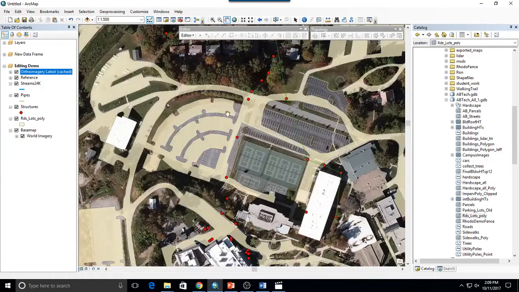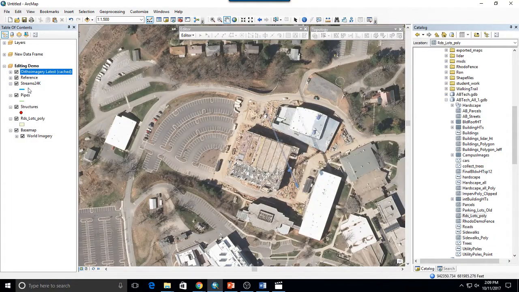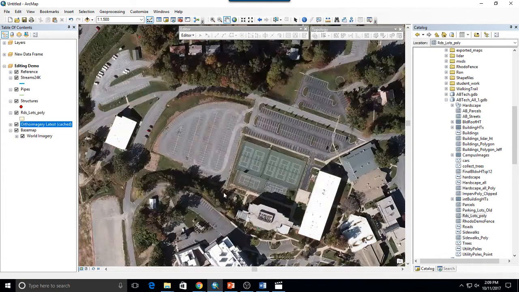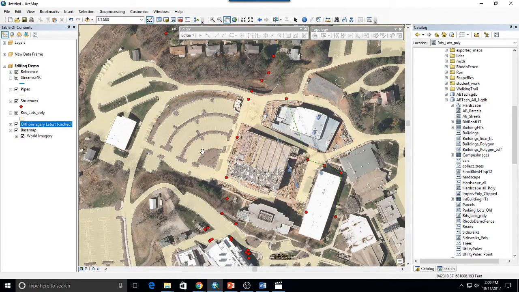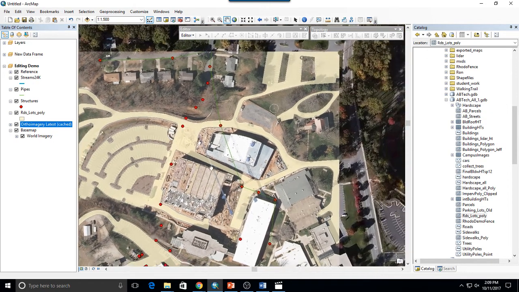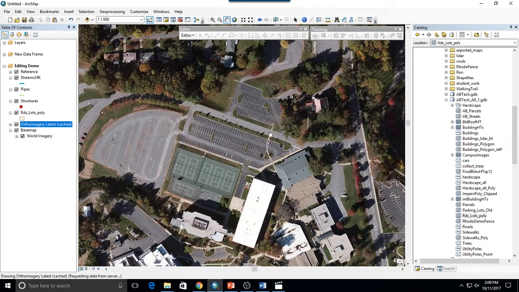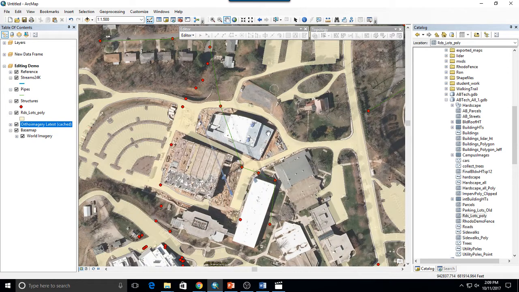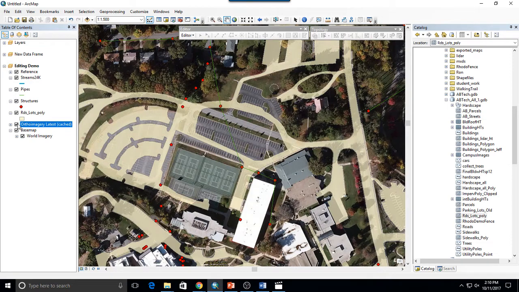But this is good enough to get the new orientation of the parking lots and the new buildings. You can still get enough off of that. So let's just look at this a little bit and try to look at how we want to represent some of this stuff.